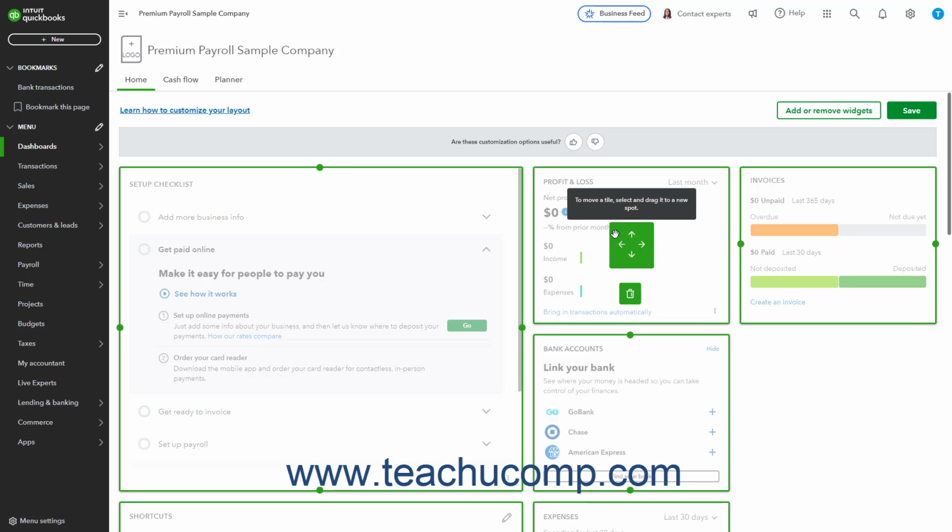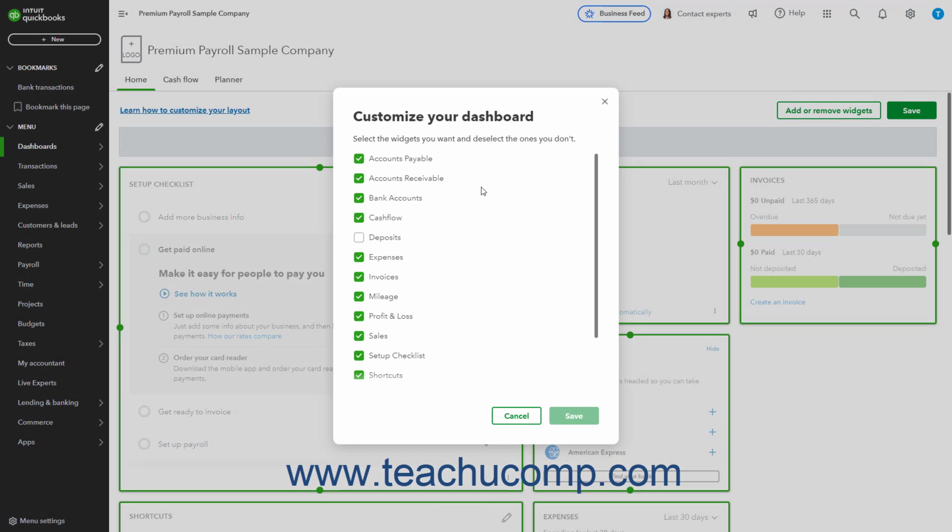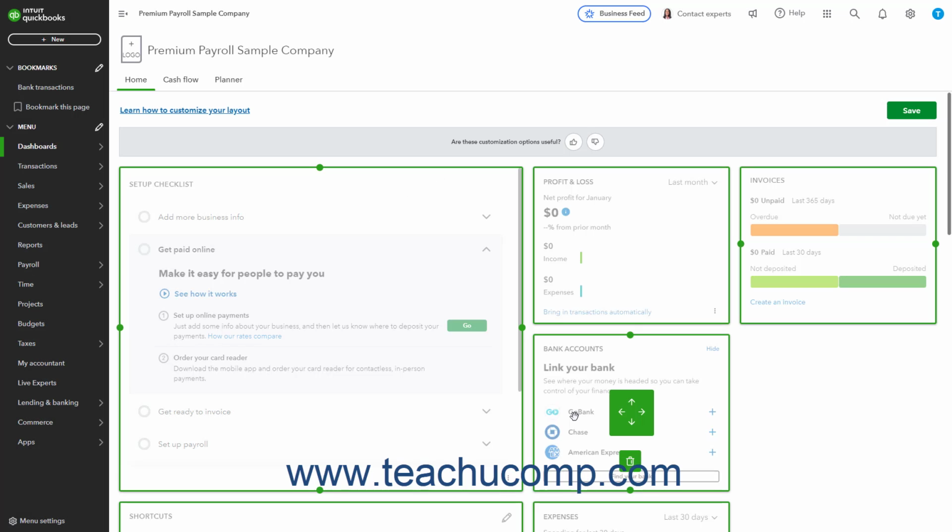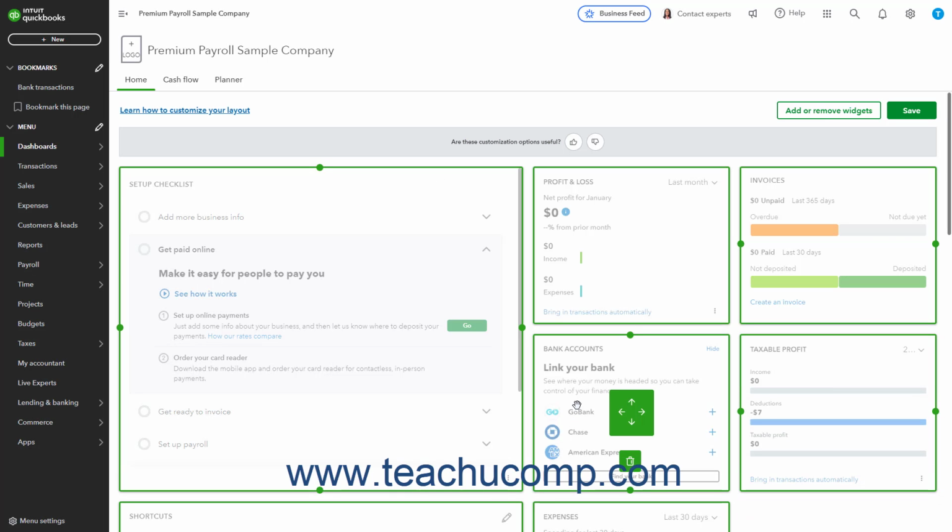To show or hide widgets in the dashboard, click the Add or Remove Widgets button. Check or uncheck the widgets to show or hide in the Customize Your Dashboard window that opens, and then click the Save button in this window. To finish and save all your dashboard customizations in QuickBooks Online, click the Save button in the dashboard.